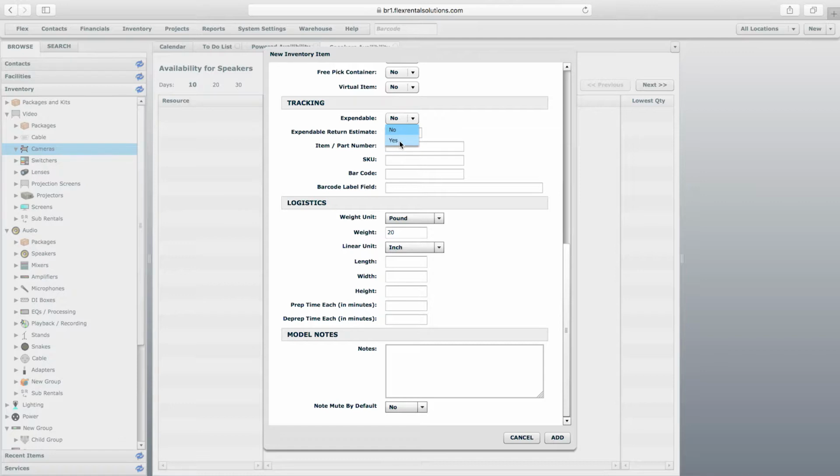Since Flex is a rental management software, most items you put on a quote will be rental items, but you might have some items that are expendable, that you don't necessarily expect to come back, that you might charge as a retail item, a retail price to your customer. So this would just designate whether or not it's one of those types of items. And then you also have some tracking information that you can put in there just for reference.